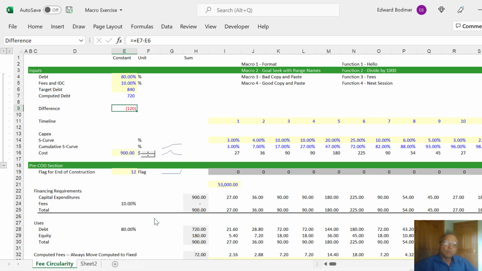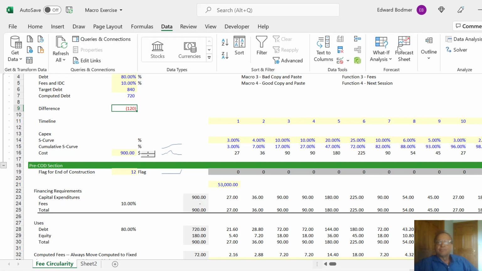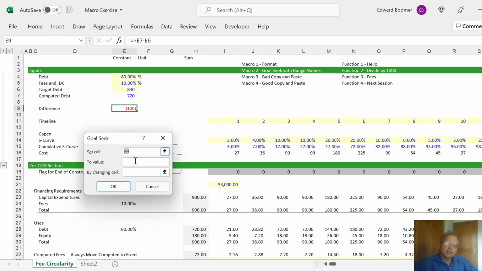And then what you can do is go to the data and what-if analysis and go to goal seek, and then you set the difference. I always compute a little difference, so this can always be 0. If this is always 0, then you don't have to worry about it.